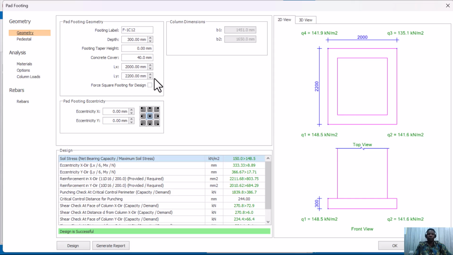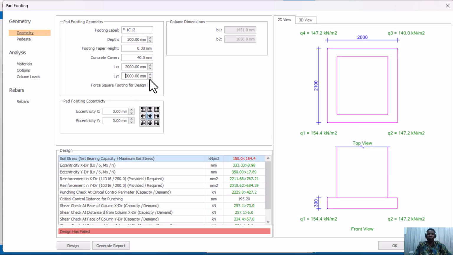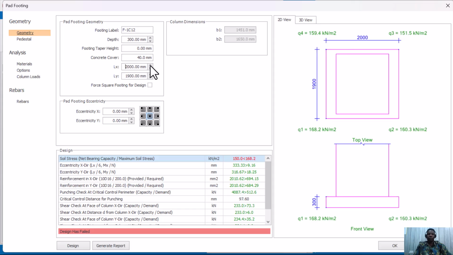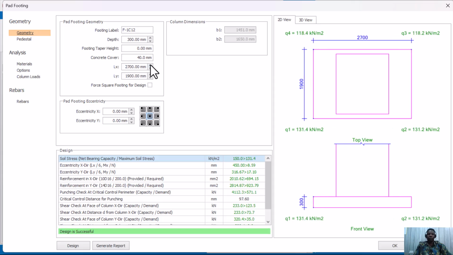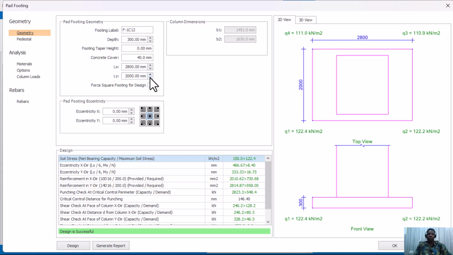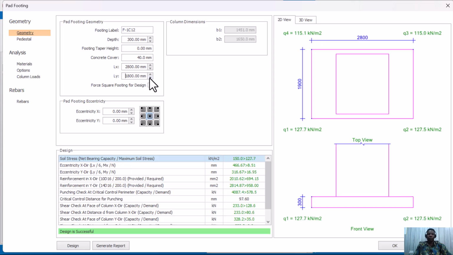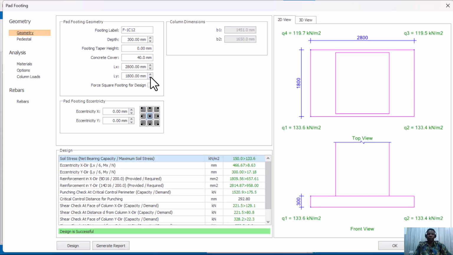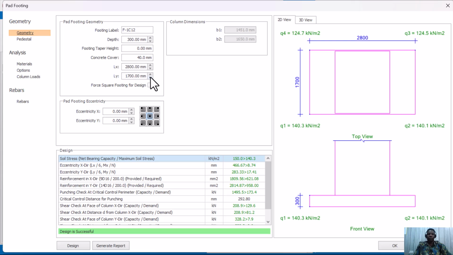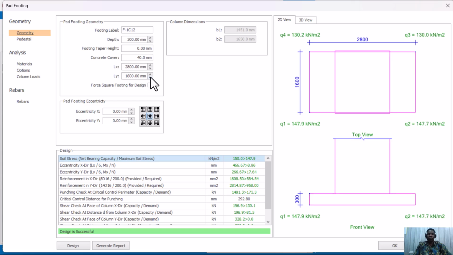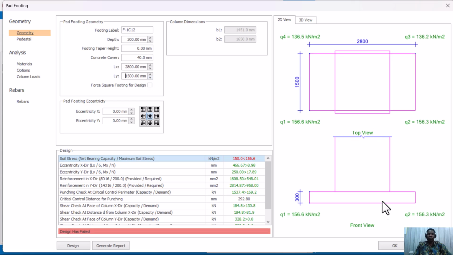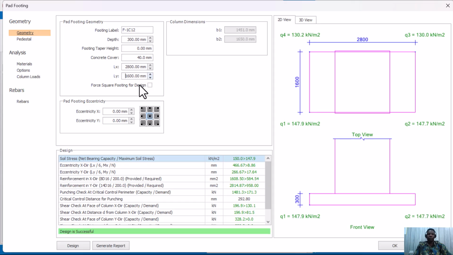So I'm going to reduce over here and increase my footing here. Let's say 1.8, 2.8 by 1.8. Is that okay? Let's go again. Let's say by 1.6, or probably 1.5. Okay, that is switching. Let's say 1.6, and 1.6 should be okay.